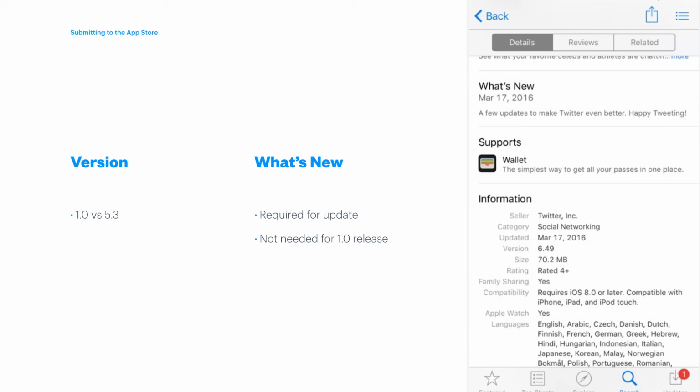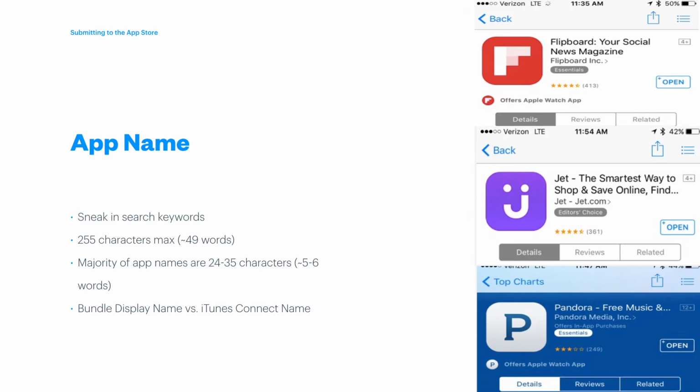And you can have any type of content you want in there. Twitter's is just really short and simple, so a few updates to make Twitter even better. Happy tweeting. The content in your What's New section doesn't affect whether or not you're going to get featured or not. It's just for your users to know that you fixed some bugs or there are a couple new features that are worth mentioning. This is a really great spot for you to draw in your users.